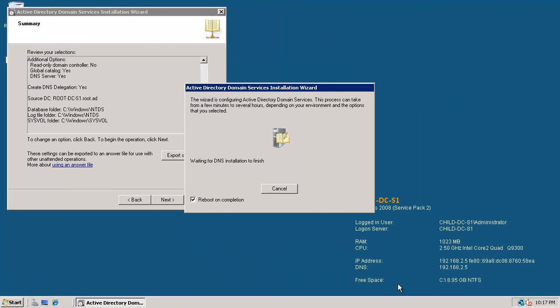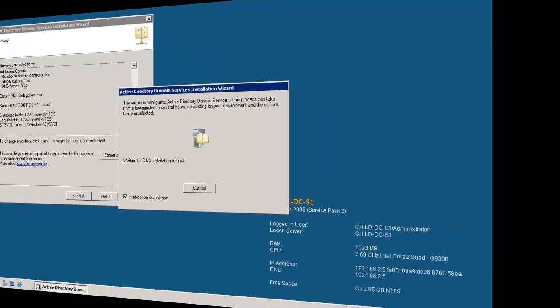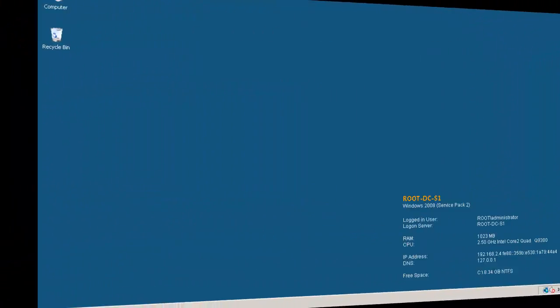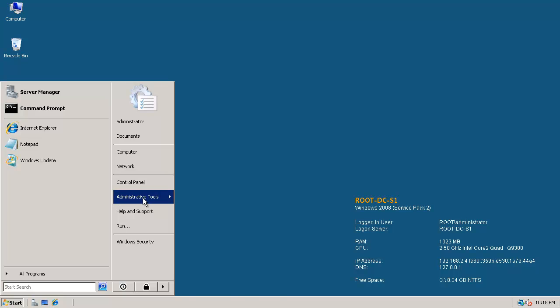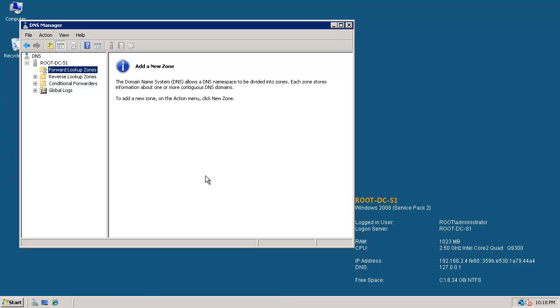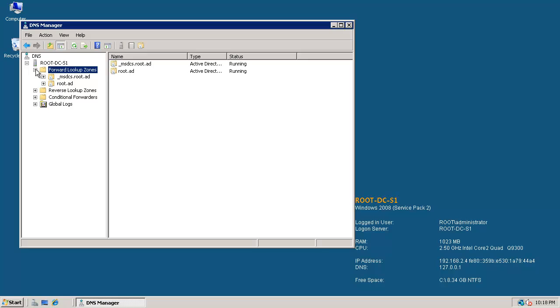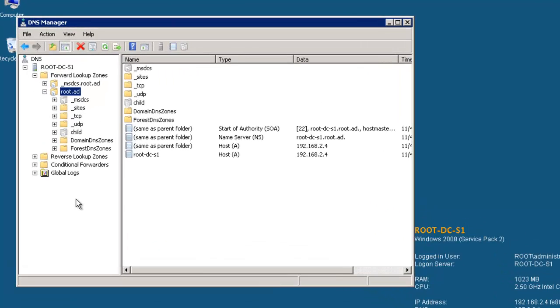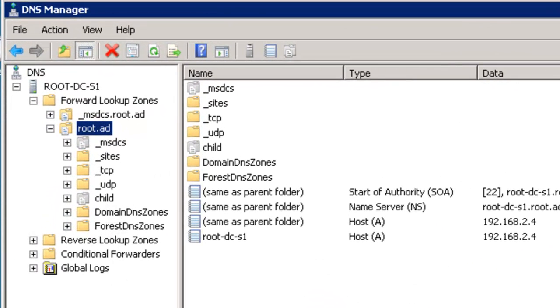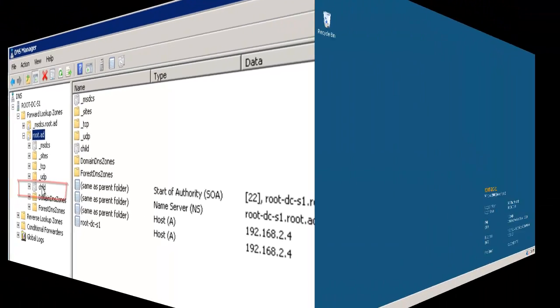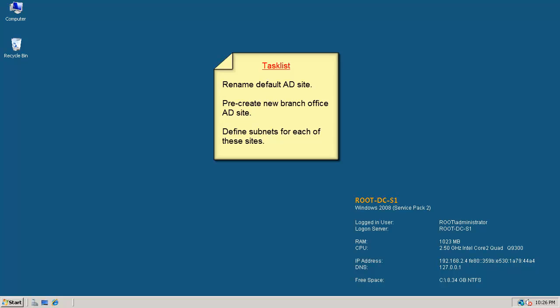That's reboot on completion, and once it's completed, let's look at the root domain controller and check on the DNS. As you can see, on the DNS there is a child zone created. So this is expected, and this is how it should be. The child DC should be reflecting in the root domain controller. Now it's time to rename our default AD site, create new branch office AD site, and define some subnets.